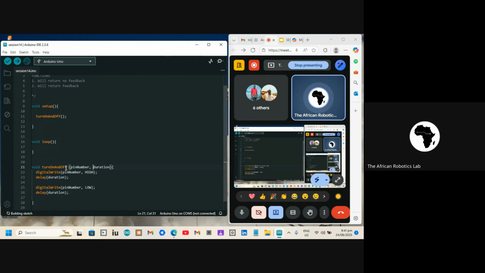So if you create a function and say the function is going to be taking two parameters, pin number and duration, you cannot write three things in here. You cannot write three parameters in here.